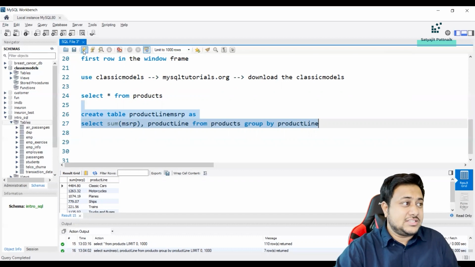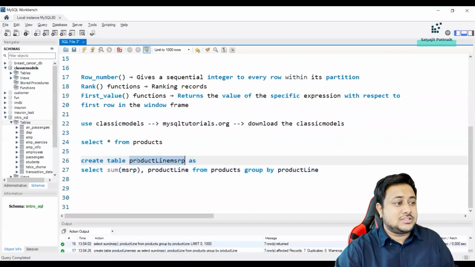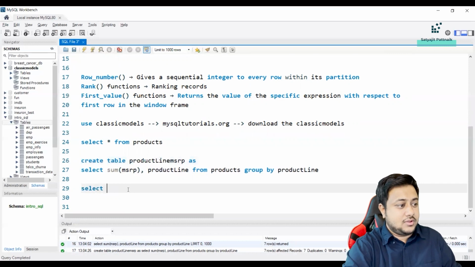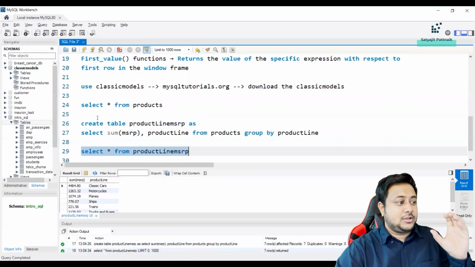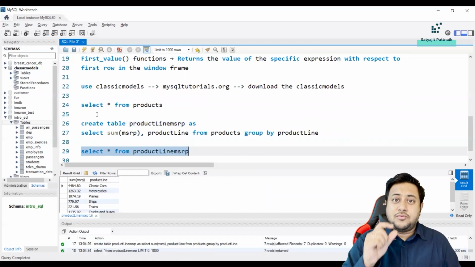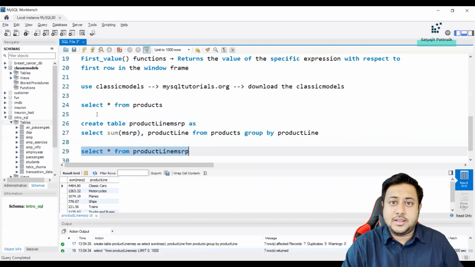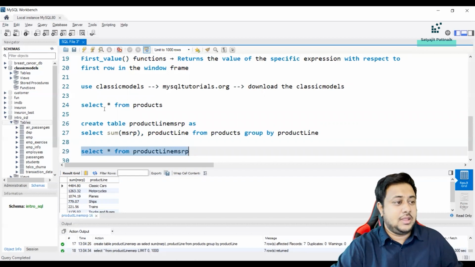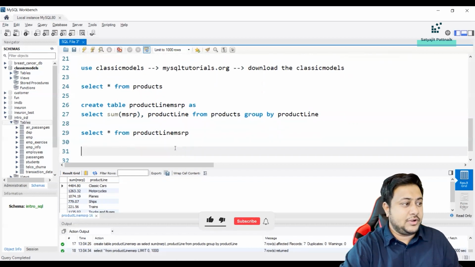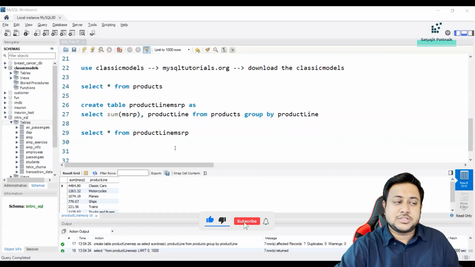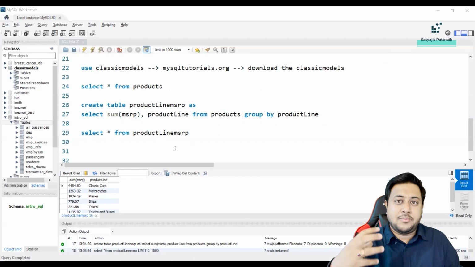Now the question changes: can we have these particular values, my total sum of MSRP, for each row in your products table? Well, using window function, it is possible. Let's see how to solve this using window function. I will of course use the same sum of MSRP and I will do an over and partition by.